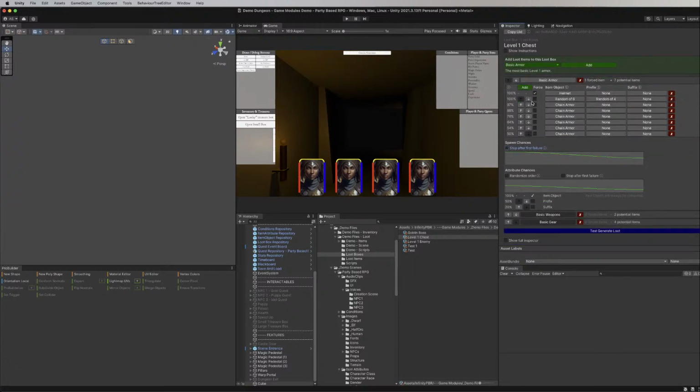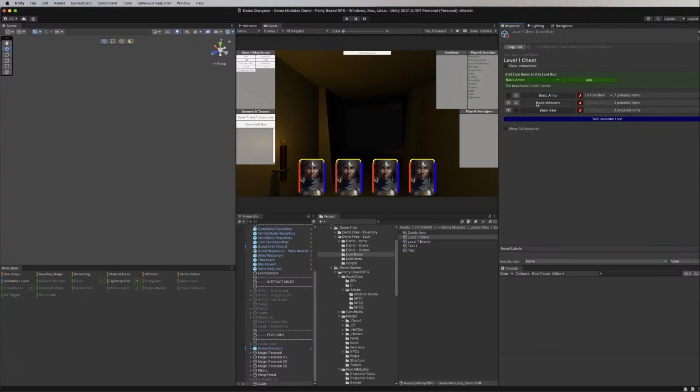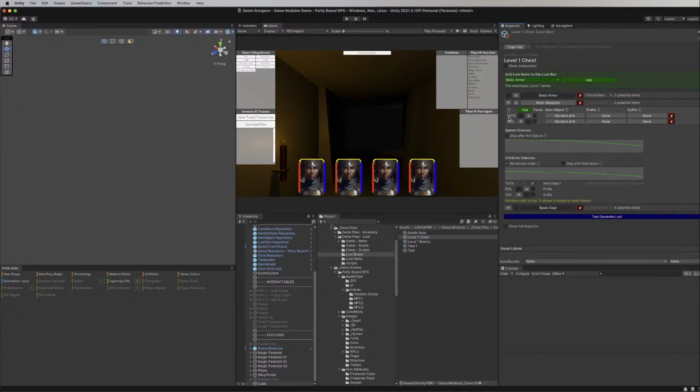So now we've got the basic armor. It's also going to try basic weapons. It's going to restart though. So now there's a 100% chance of this. And then we've got some more options down there for the attribute chances, because maybe you don't want them to always have the attributes. It's just a random chance there.